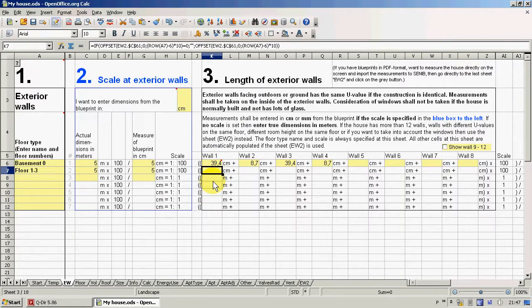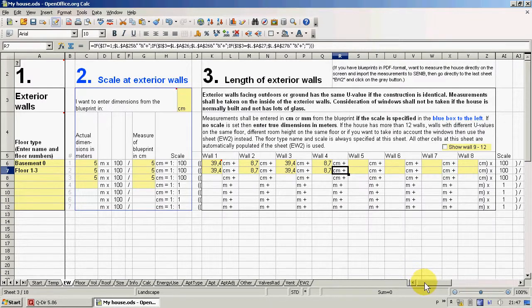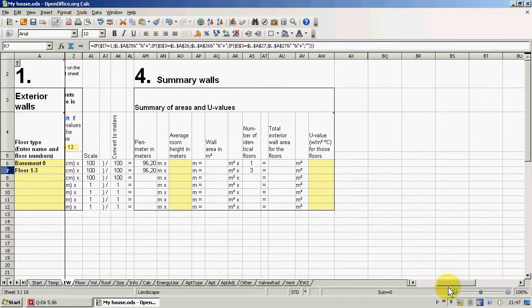Floor 1 to 3 looks exactly the same, so 39.4, 8.7, 39.4 and 8.7 centimeters. I scroll over to the right here and then I enter the average room height in meters, which is 2.3 meters for the basement and 2.7 meters for the 3 other floors.